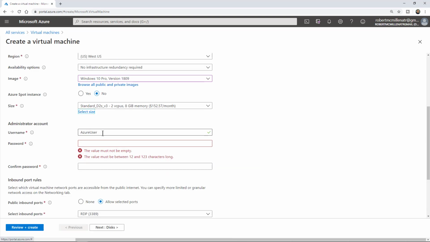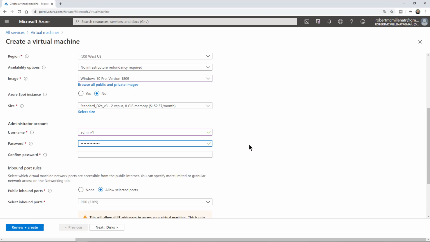Underneath that, we see the administrator account, and it automatically filled in Azure user. I'm going to choose a different option I've been using for some of my other virtual machines. So I'll put in admin-1 and I'll put in a password. And if you don't have a password that is complex enough, then you will get an error.